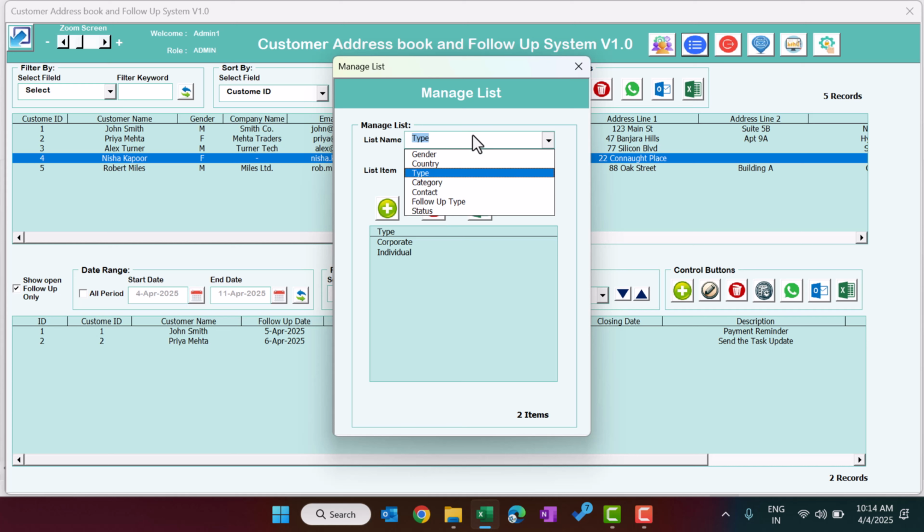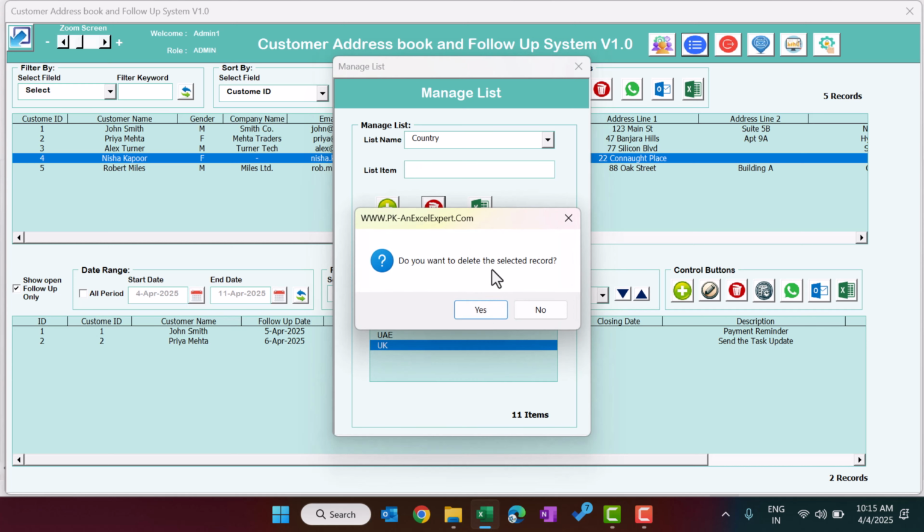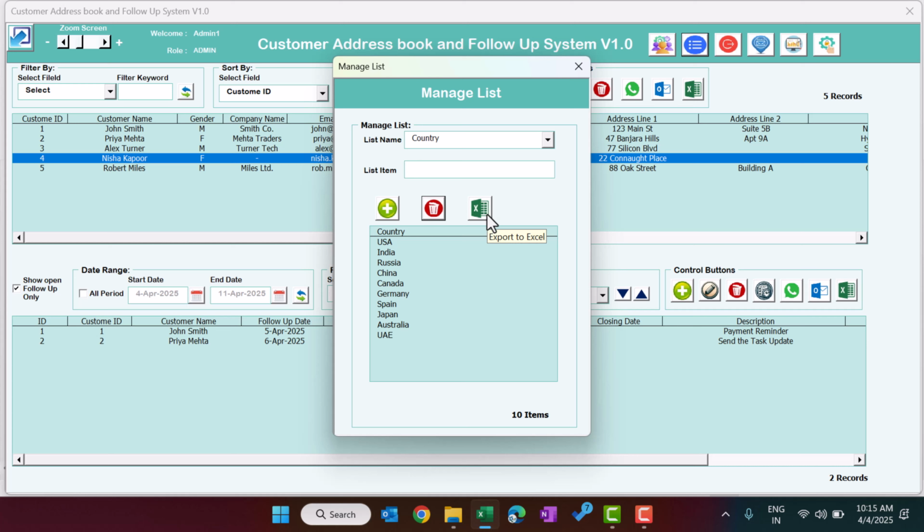Then type, this is the customer type, the category of the customer, the contact, and the follow-up type we have added here, and the status we have added here. Okay, you can add the new item. Simply just type here, let's say new country. If you want to add here, I'm just adding, let's say UK, and just click on this. So new item will be added, or you can select and delete from here. You can click on this button to export this list into the new Excel file.